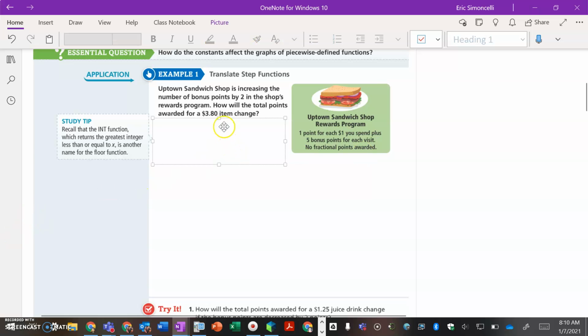So when we start off, we'll take a look. It says you can represent the two versions of the reward program with step functions. Use the int function on a graphing calculator to graph the two functions. Okay, so step functions are a version of piecewise functions that we're going to be taking a closer look at here today. And I will ask that you use a calculator, of course, to go through the process here. And the reason is because it does ask you to use this int function, which stands for greatest integer function.